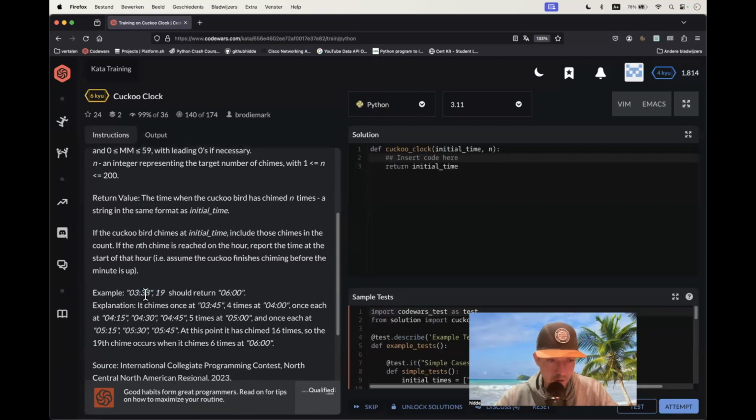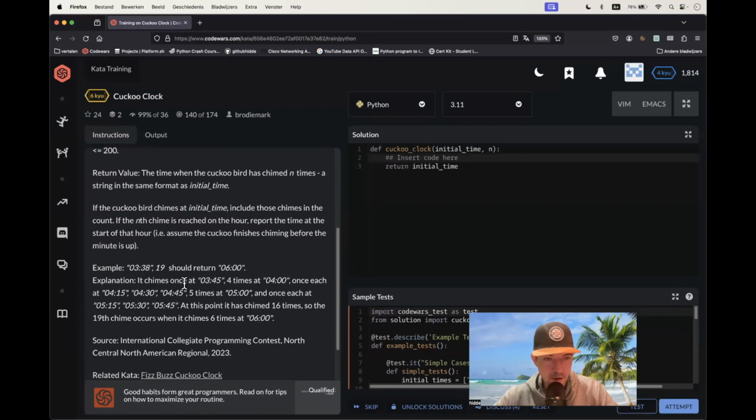Let's say that you start at 3:38. When it chimes 19 times, you should return 6 o'clock. Here's the explanation. It chimes once at 3:45, 4 times at 4 o'clock, once each at 4:15, 4:30, and 4:55, 5 times at 5 o'clock, and once each at 5:15, 5:30, and 5:45. At this point, it has chimed 60 times, so the 19th chime occurs when it chimes 6 times at 6 o'clock. Hence, you have to return 6 o'clock.